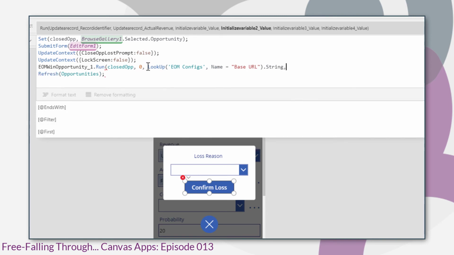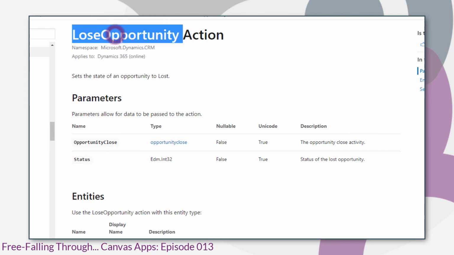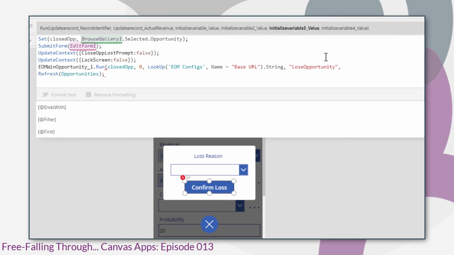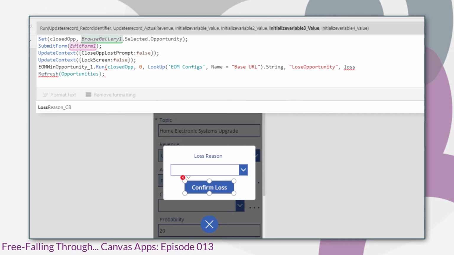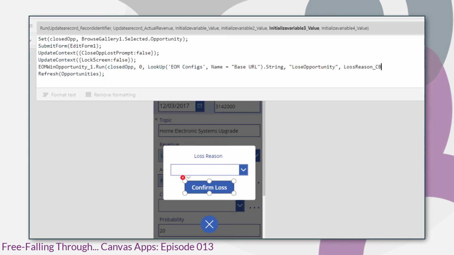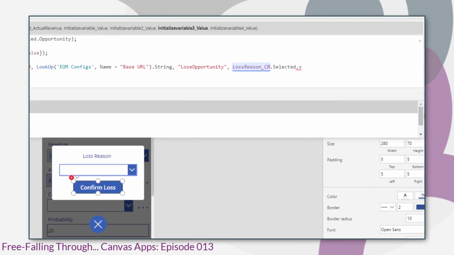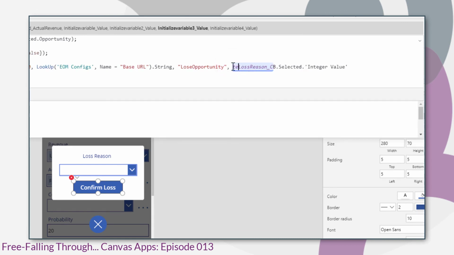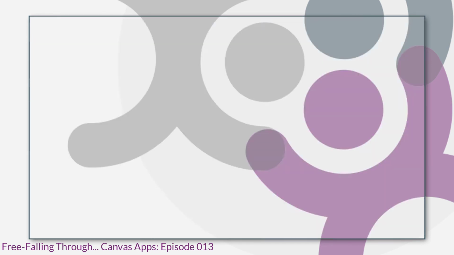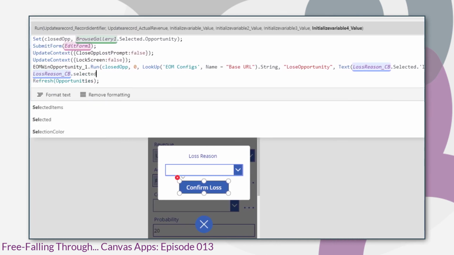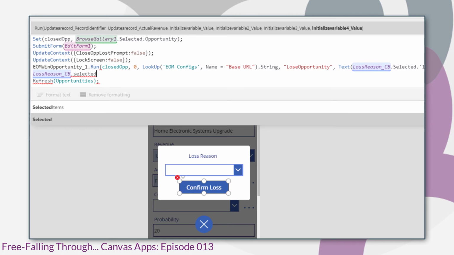And our next parameter, we can get the name of the action. We can get that from the Microsoft documentation. And for the status, we're going to get the selected value of our combo box. Because that's an object or a record, we can get the integer value of that record. Remember to convert it to text because we're expecting a string. And then our last value is for the subject of our opportunity close record, so we want the text of our combo box, which is the string attribute.